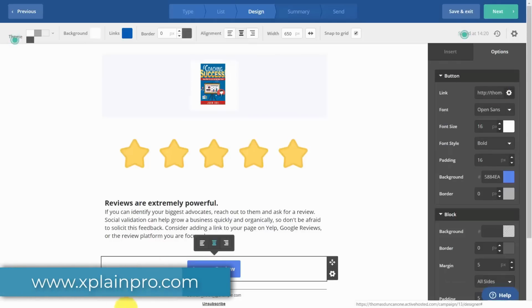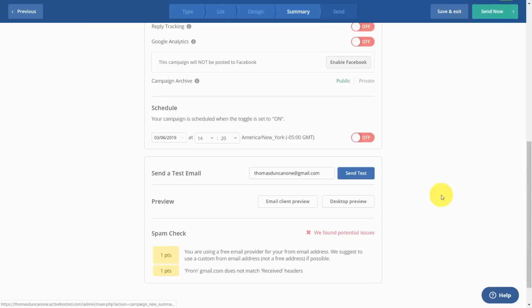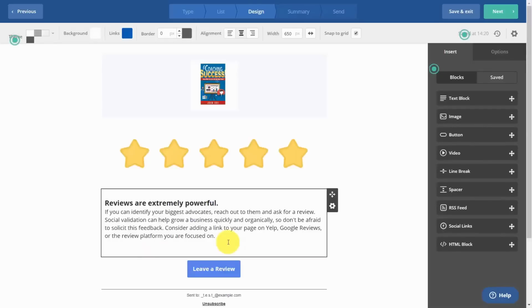Once we have the broadcast the way we want it, we will then click Next. Now in this case, we are going to leave our schedule turned off. And what we're going to do is make sure that this email goes out as soon as we send it. We'll note that we have a spam check. We're then going to make sure that we take care of any issues. Once we fix them, we'll then click Close and then click Next.